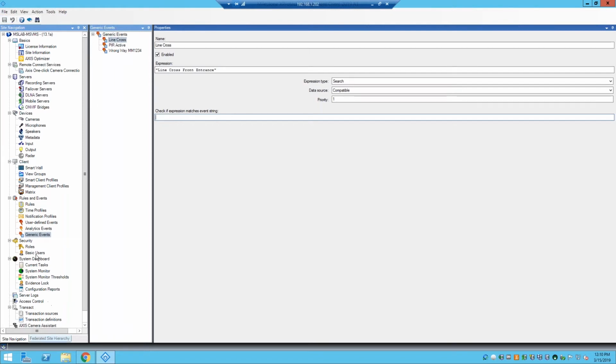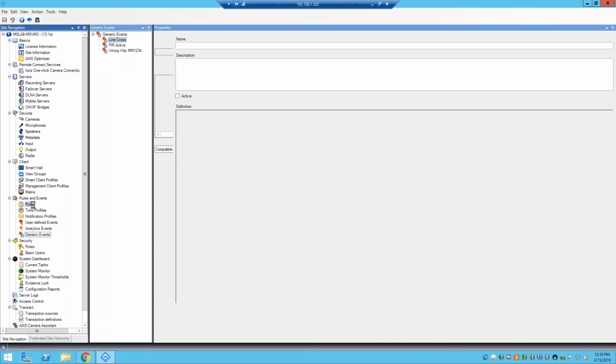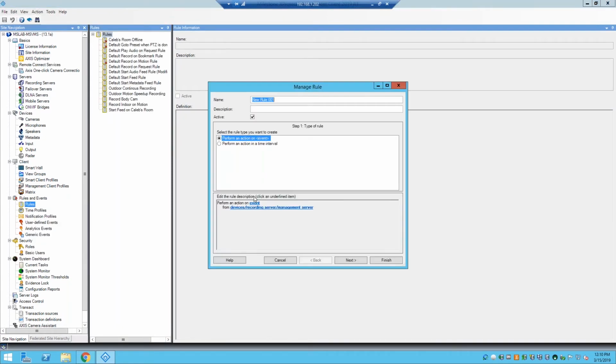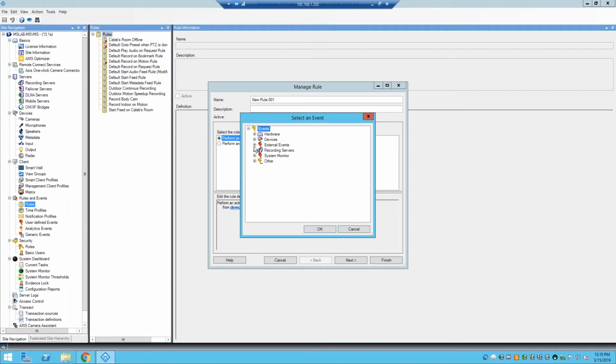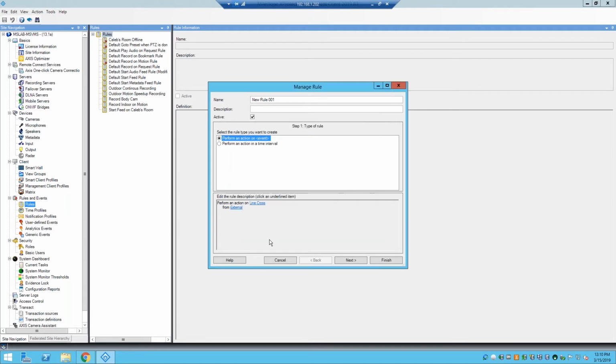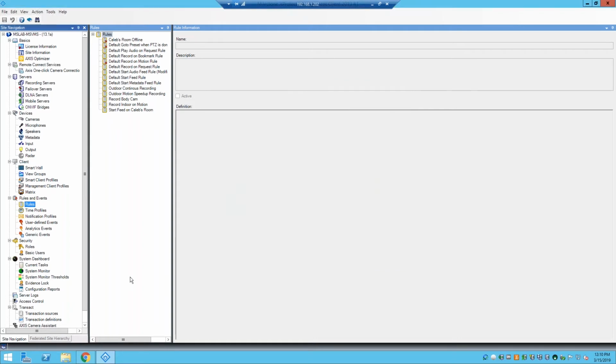That will allow me to write an alarm, or I can go into my rule engine and select that event from my external events, line cross. And now I can do anything I can do with a rule or with an alarm. I can make an alarm go off. I can make a PTZ camera move to that location. I can make an audible siren go off. Whatever you can do with a rule or an event, you can do. So this is the old way.